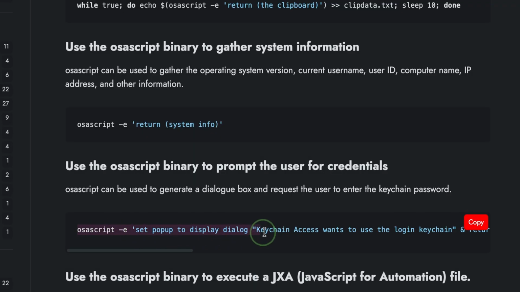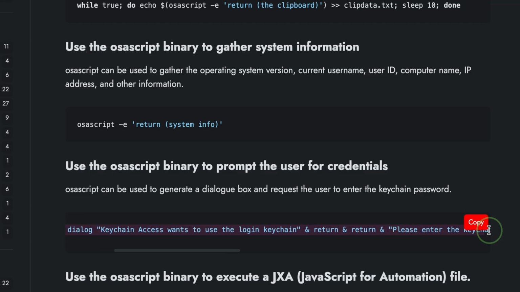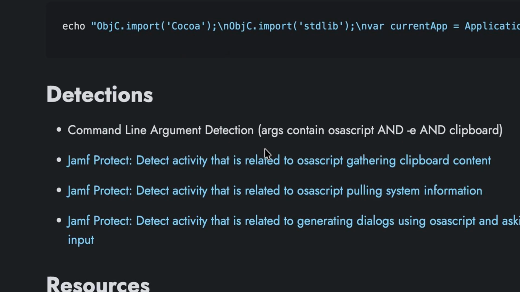There is also another way of hijacking sensitive data, which is to prompt users to enter their keychain credential. The attacker can disguise a malicious software update which will execute this command in the background. This page also provides ways on how to detect the malicious activities related to this binary.